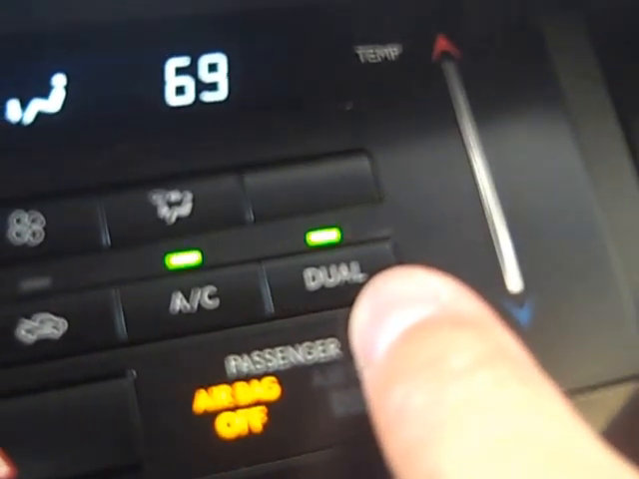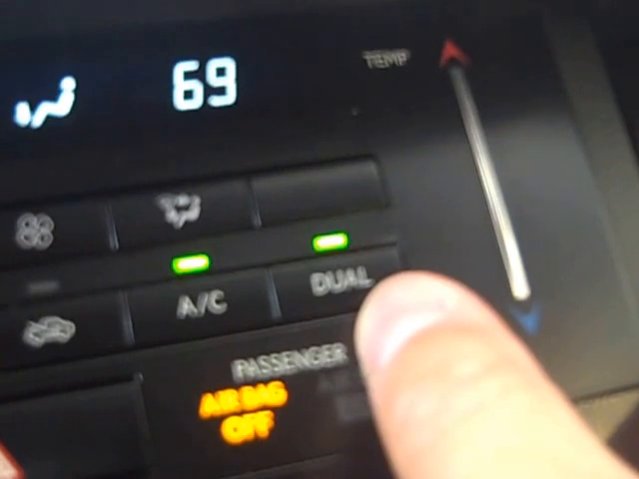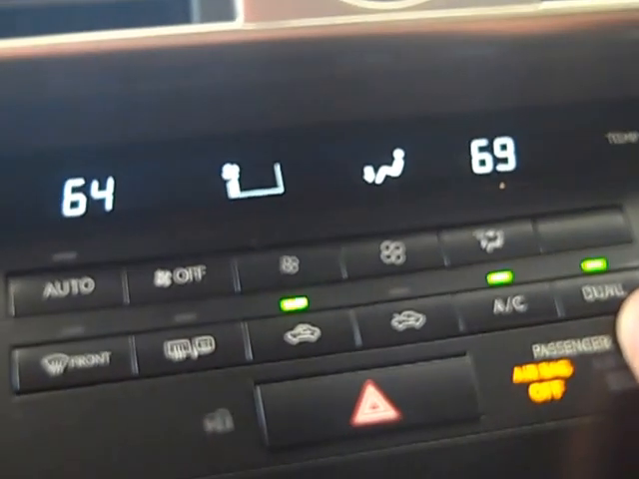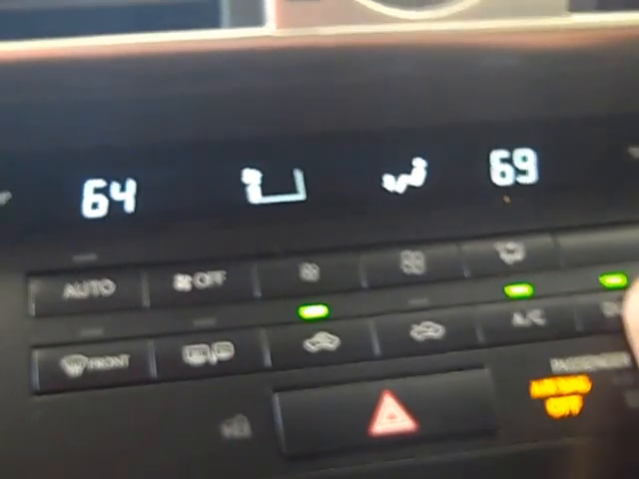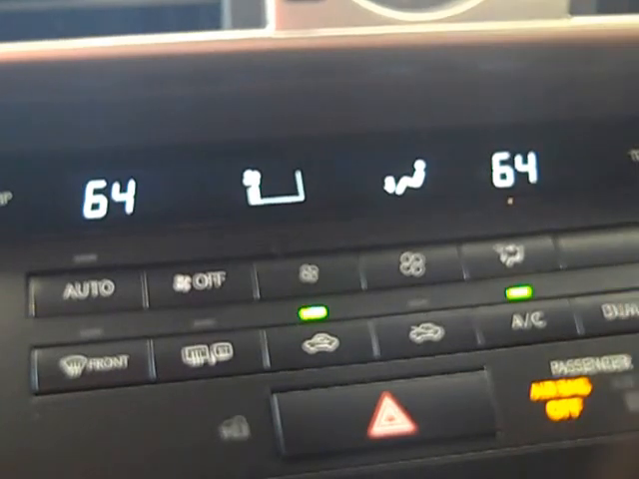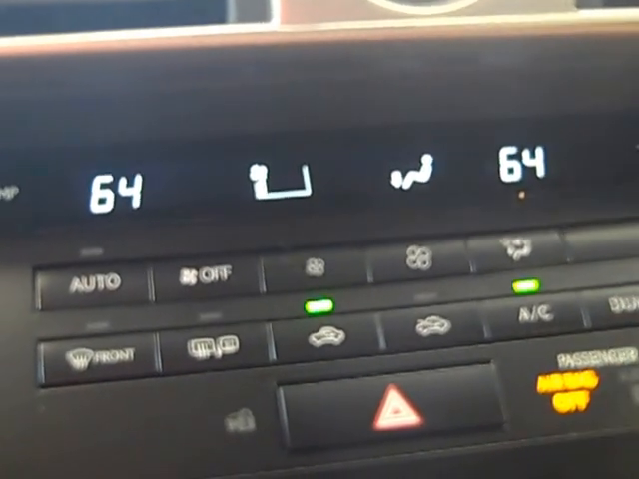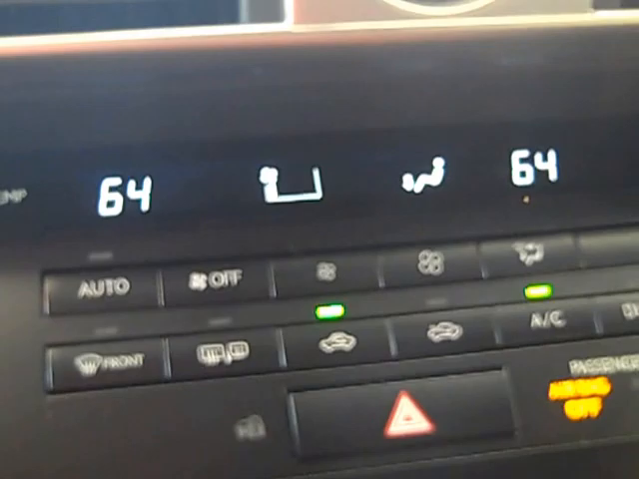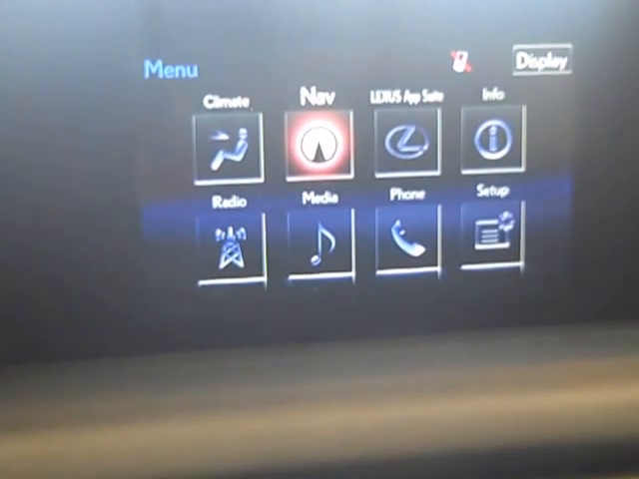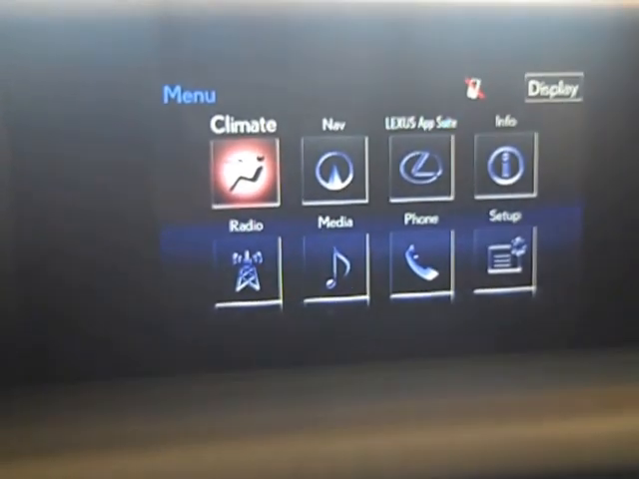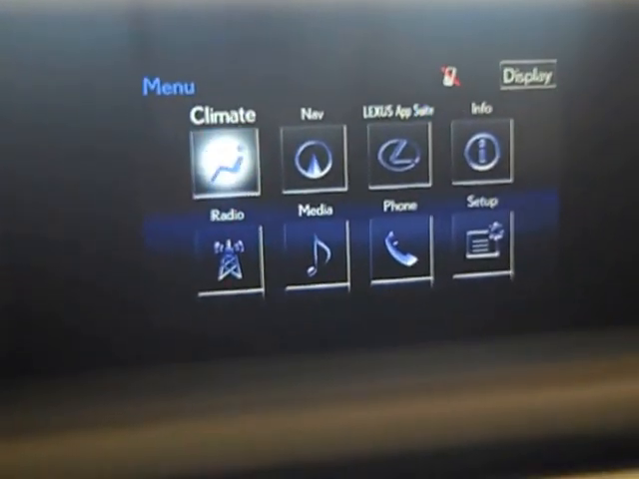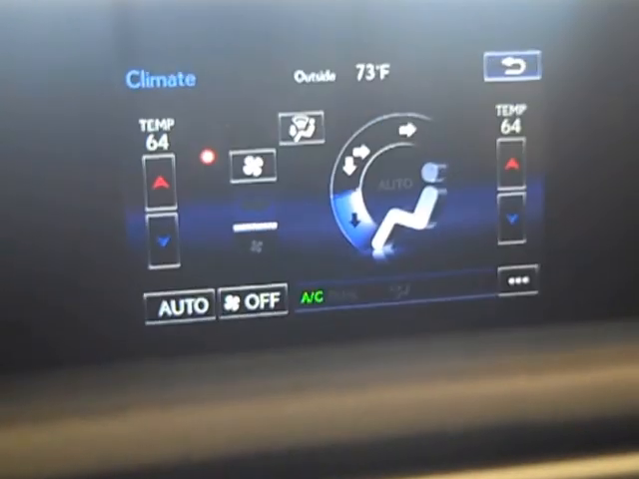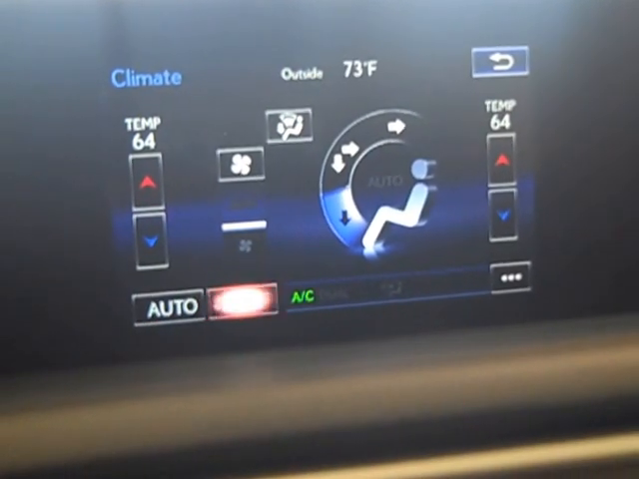If I don't want to have the dual mode on, I can click the dual mode off, and that's going to take 69 from the passenger side and make it 64 just by clicking off the dual mode. When I go back to Menu, Menu is found off of that remote. That would be the first button to find, Climate. The other button that I want to show you in Climate, the only place to find it, is the AC button.